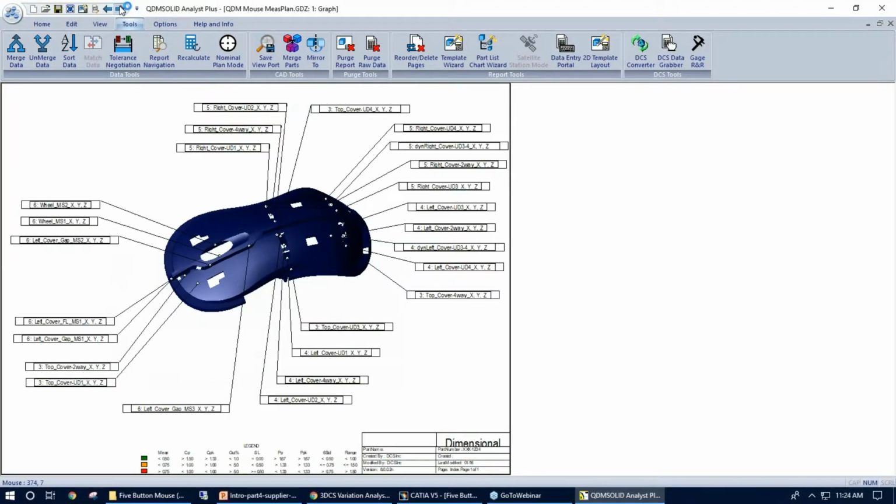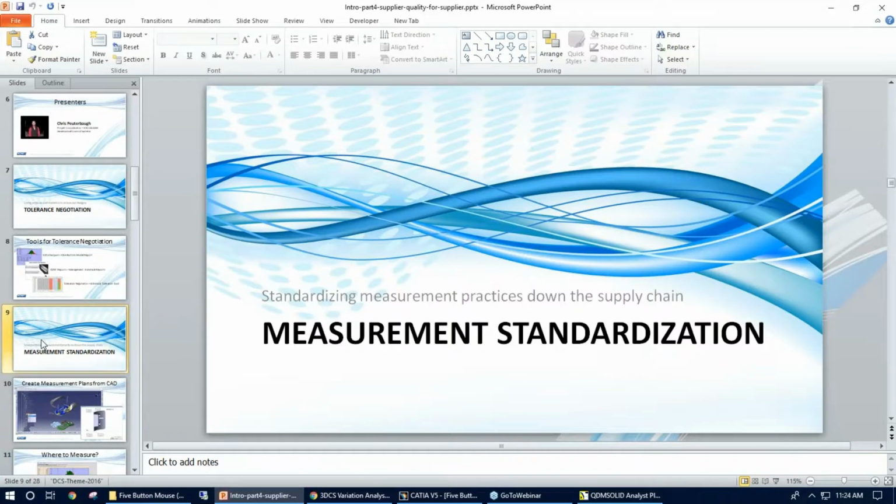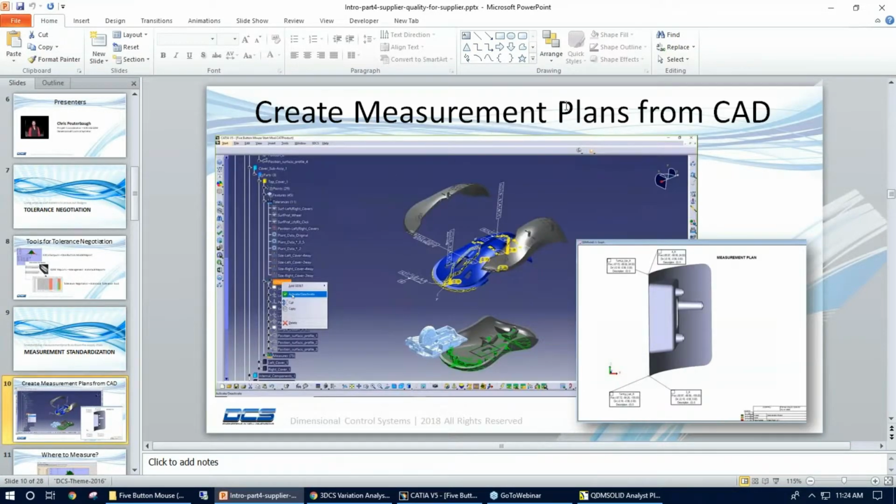Here's just a quick roadmap. All it has is the point names with a leader line, and it's all the 3D CAD again. So this is how the standardization, going back to the PowerPoint slide here, measurement standardization. This is how we create the measurement plans from the 3DCS workbench.